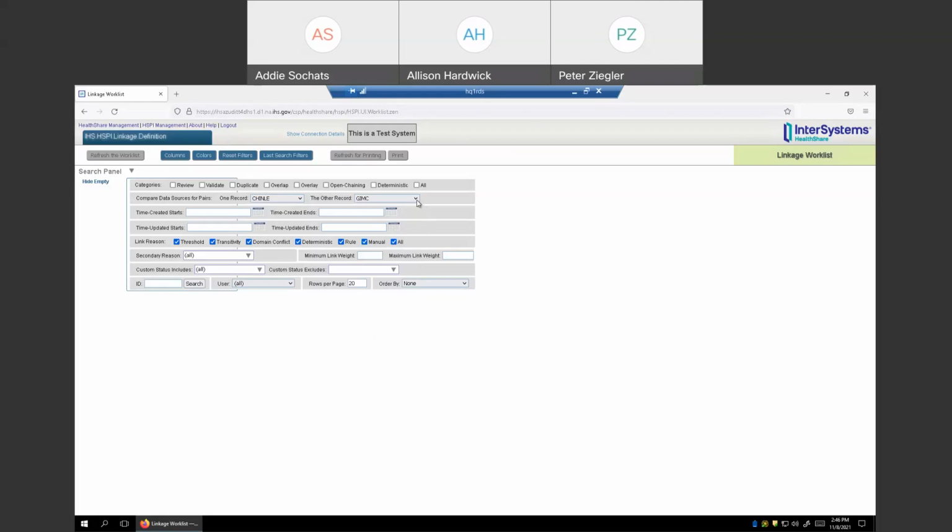You don't have to do this, and as a matter of fact, I'm not going to do this right now, just so I can show you some of our test data. You can do time created, time ended, time updated, what have you. Link reasons, there are different link reasons in here. So a threshold, okay? You can do transitivity. So threshold is between a certain weight score, they match.